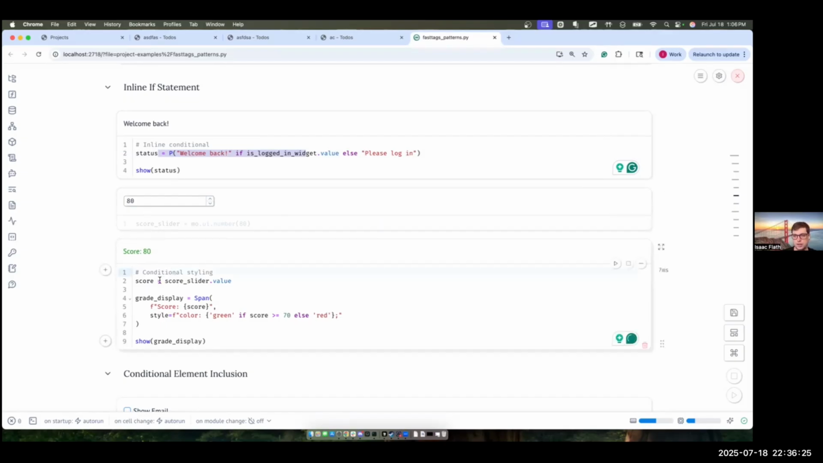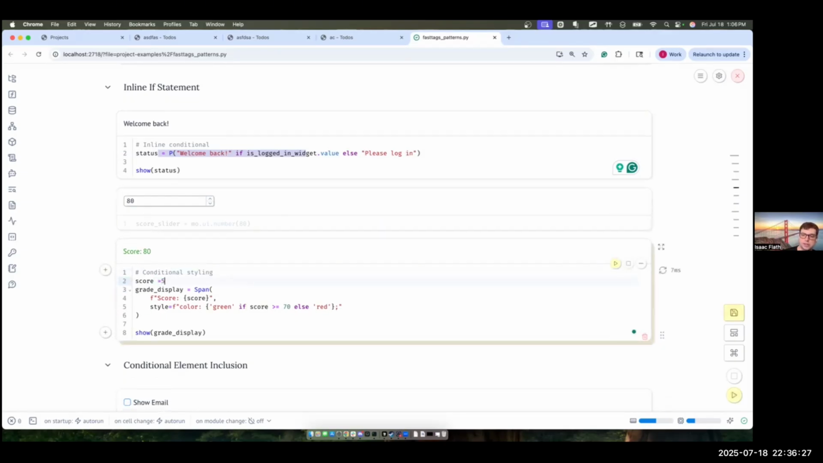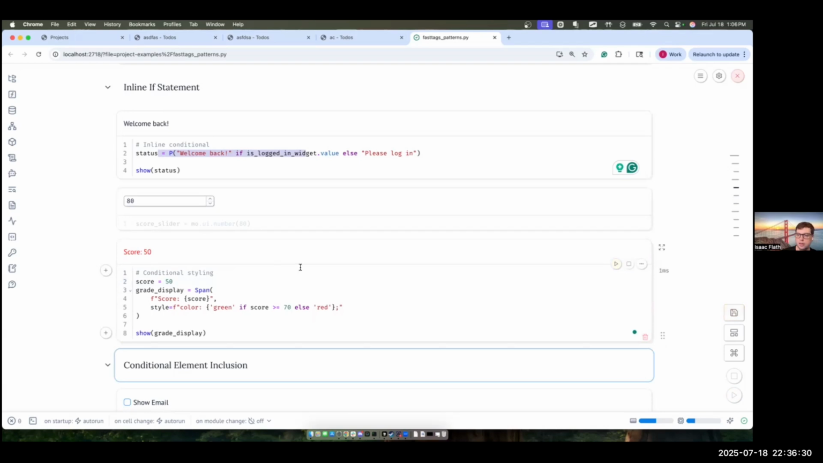We can't change. That's okay. We can change it this way. And we can set the style to say, look, if our score is less than 70, we're going to make it red. If it's greater than 70, we'll make it green. And so depending on how the score changes, we can change it.